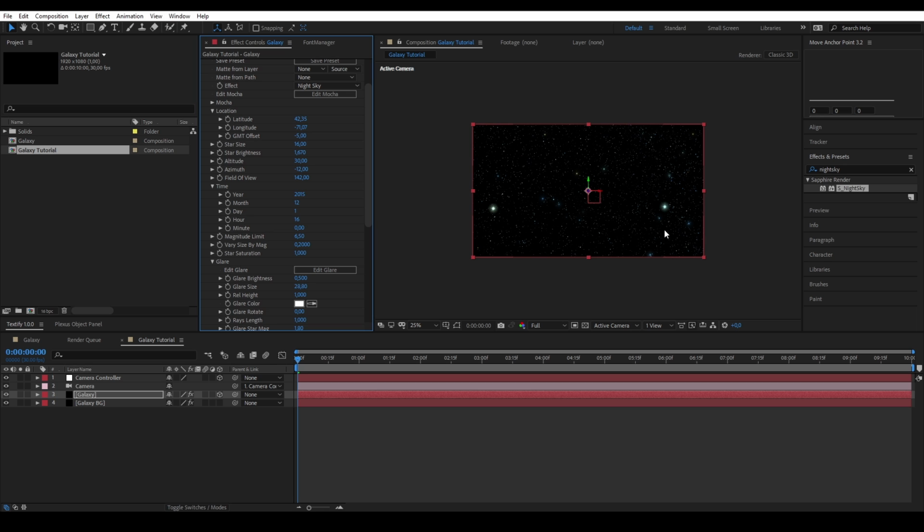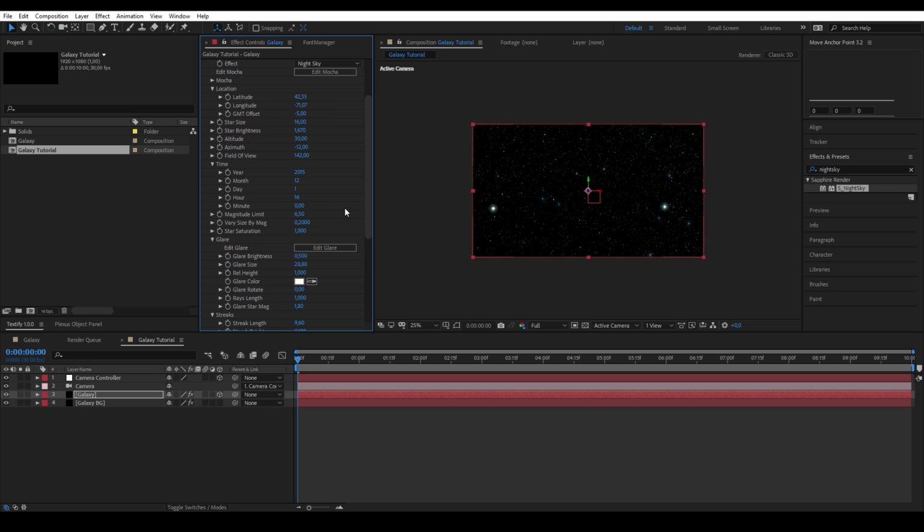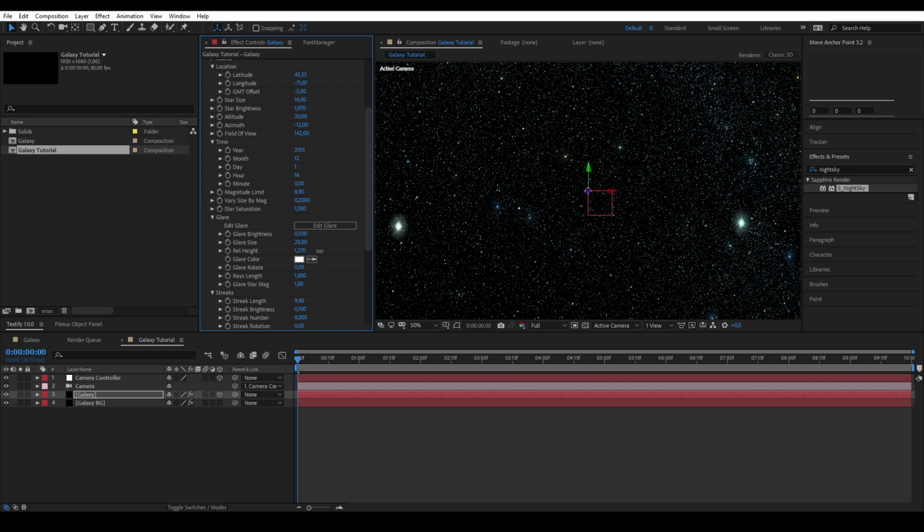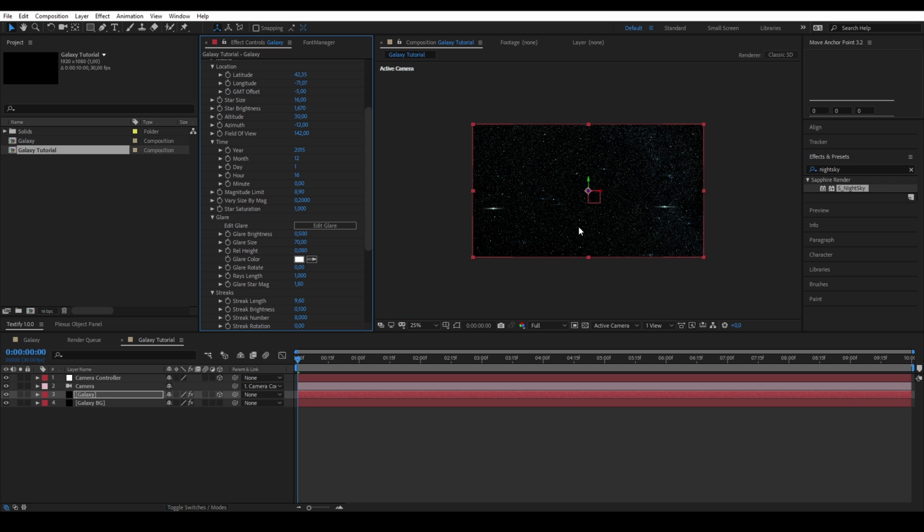As you can see, it'll expand the field of view over a galaxy right there. We're going to change the magnitude limit to 8.9. You can edit the glare a tiny bit. I like to change the relative height to about 1.5, then the size up to 70. Maybe change this one even lower, so you have tiny dots of lighting there.